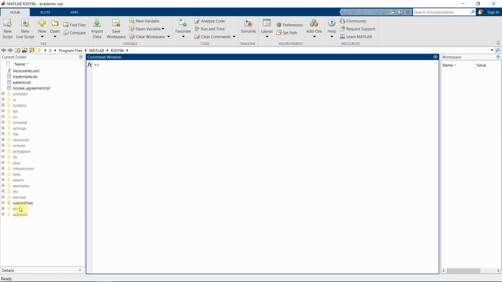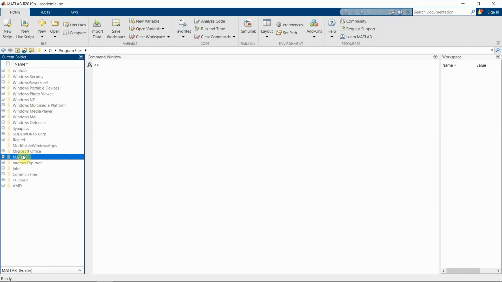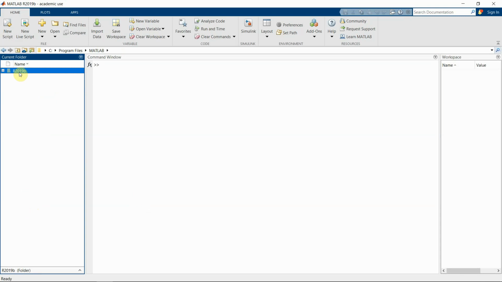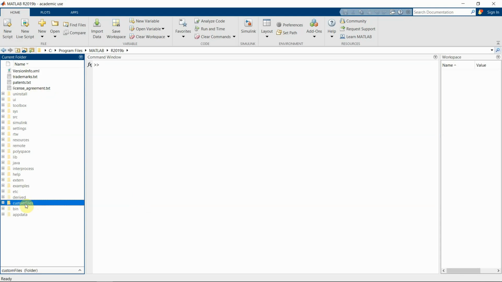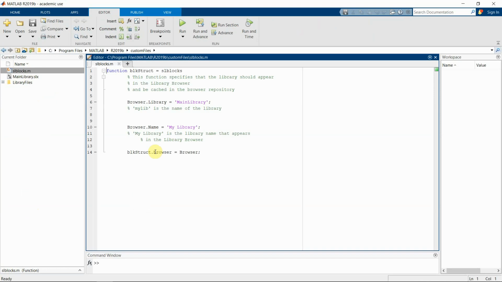But basically, what do you want to do? You are going to open a place where you created the folder. So we go into MATLAB directory and I find my custom files. And as you can see already, I have some files, but I'm going to explain step by step how I created each of them. So the second thing we have to do, we have to create this script.